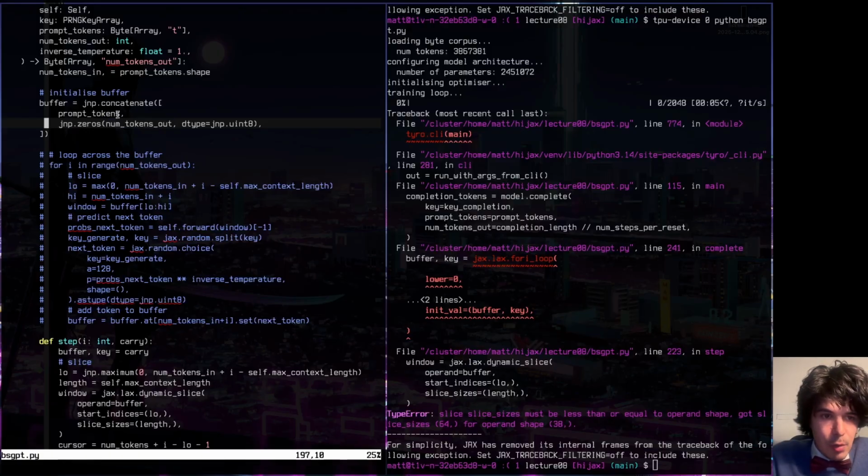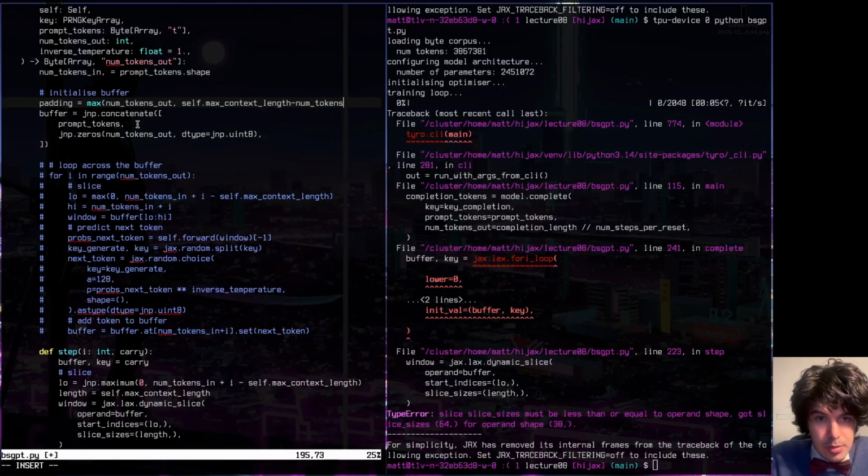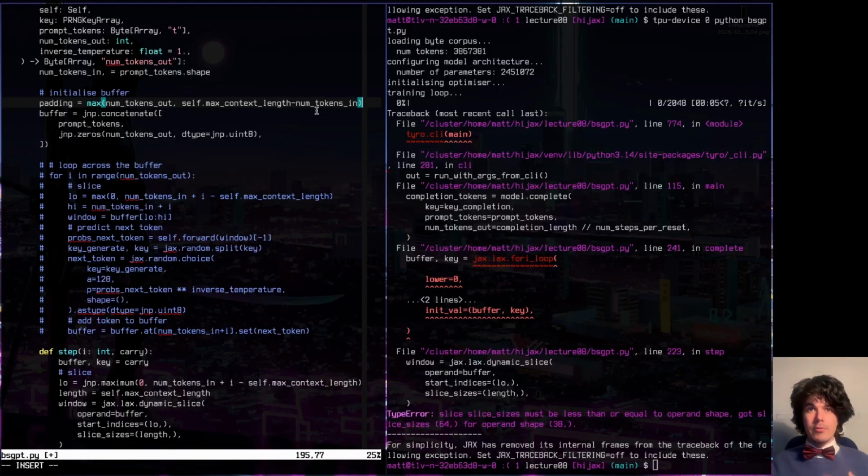If this is less than what would make this of length 64, we should just make it higher. So let me say padding is equal to num tokens out, which is known statically, so we can do this. Padding should be the max of num tokens out and self.max context length minus num tokens in.